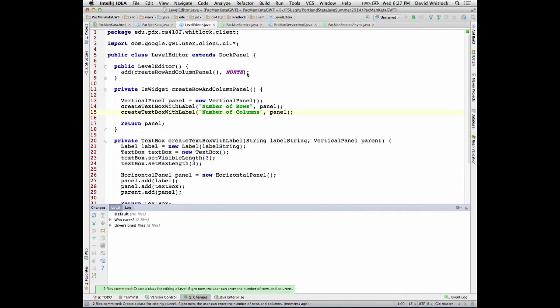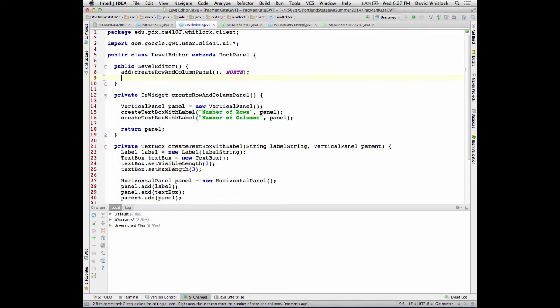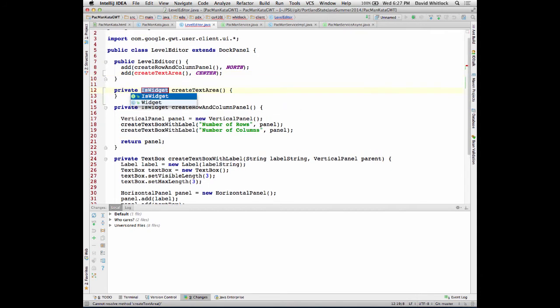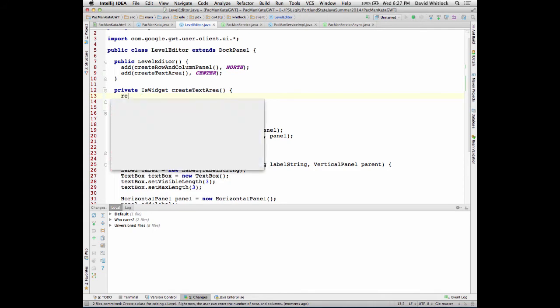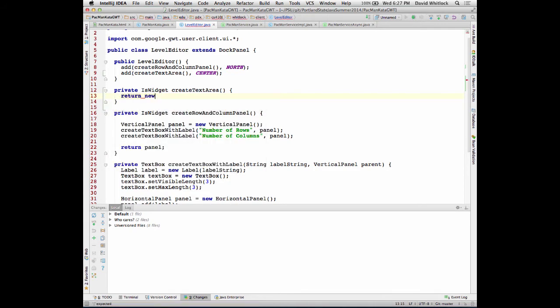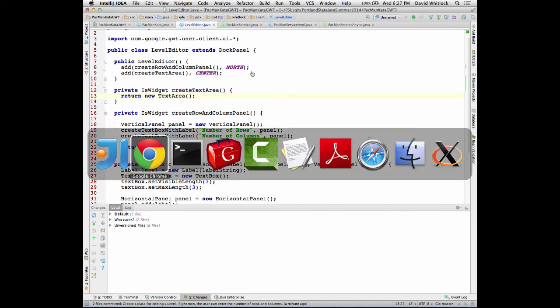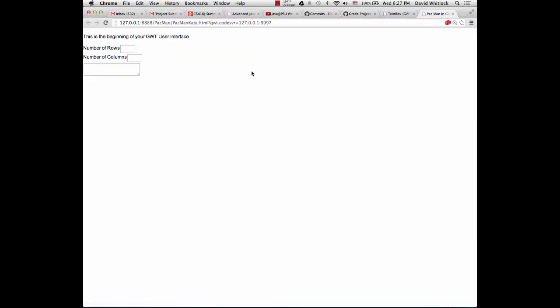Next thing, let's add the text area. Okay, so we'll also add, this time, create text area, and we'll add that in the center. Okay, and sure, who cares? Return new text area, and well, let's just see what that gives us. Okay. Well, that's kind of an interesting, nice default size, but probably not what we want.